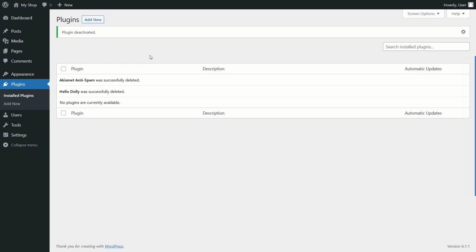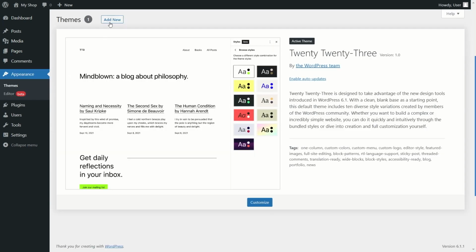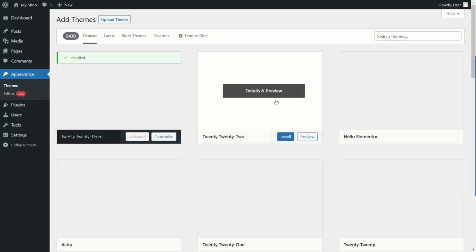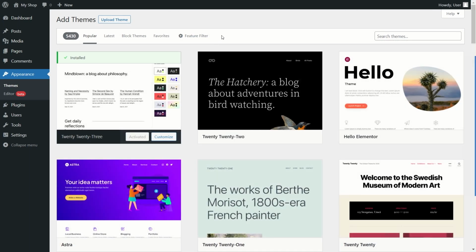So first thing I'm going to install is a theme. So I'm going to hover my mouse over appearance and click on themes. And from here, I'm going to click on this add new button. And it's going to search for a few themes. Okay, so it's showing us a couple of themes over here. You can see there's the 2023 theme, which is installed and activated.